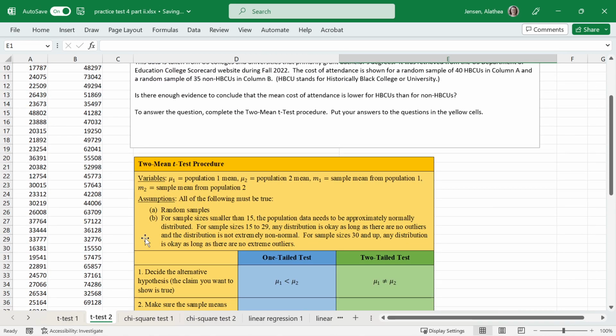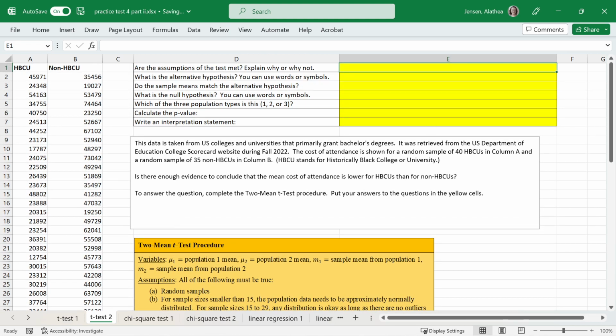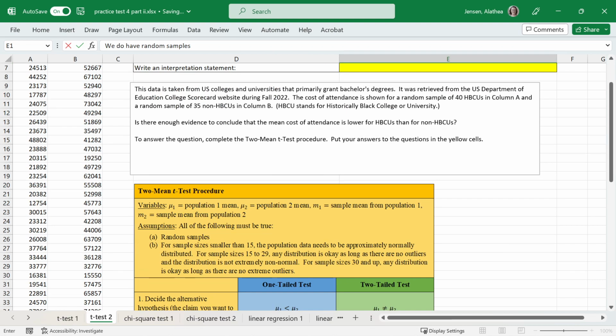So the 2 assumptions here in the table are random samples and then the sample size stuff. So I do see the word random here and random here. So we do have random samples. All right, and our sample sizes are 35 and 40, so they're in the 30+ category. And any distribution is okay as long as there are no extreme outliers.